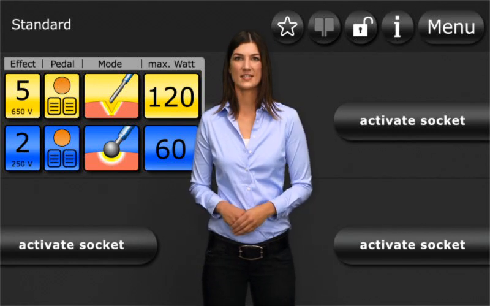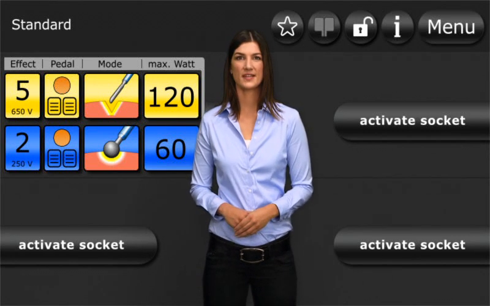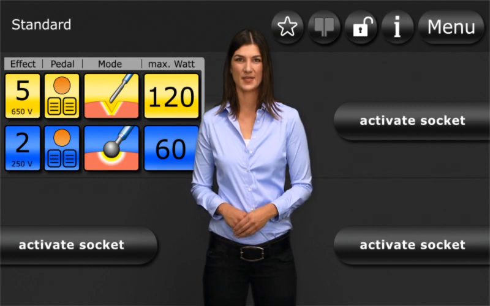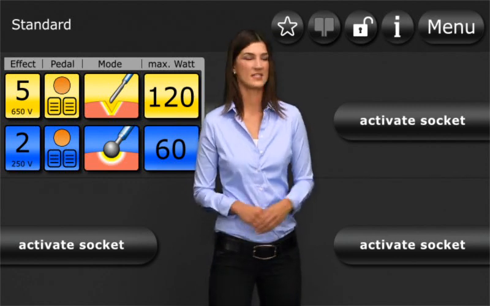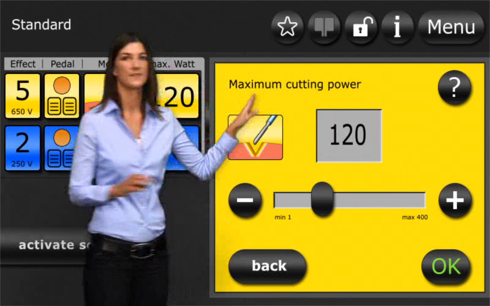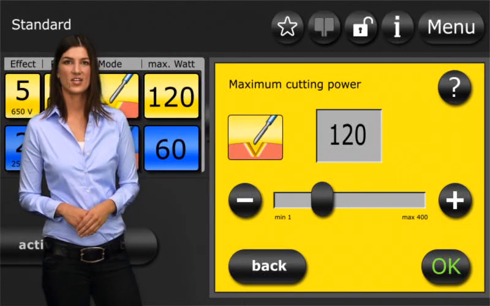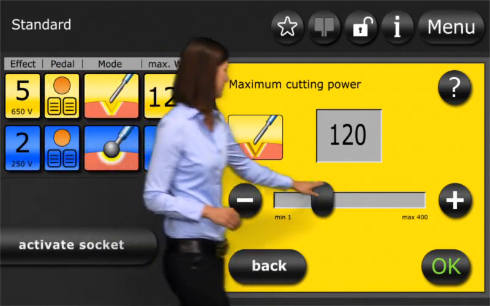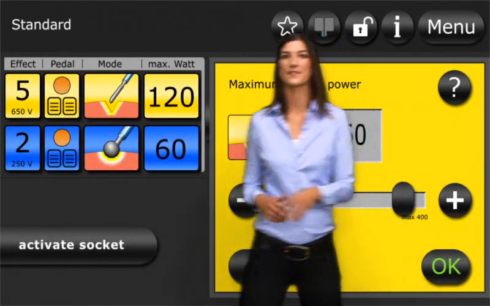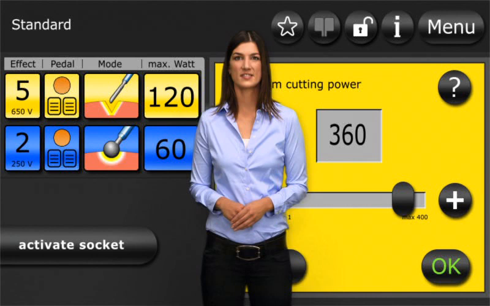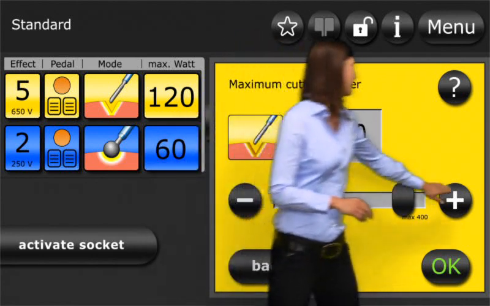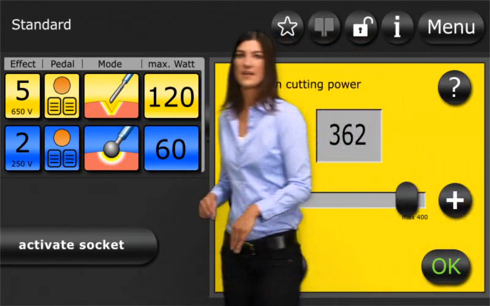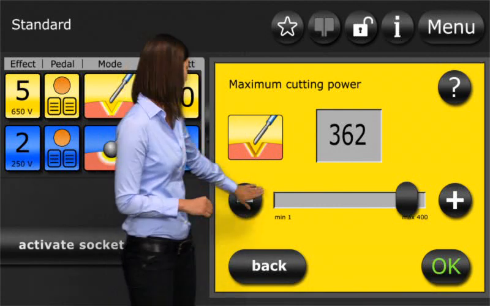To change the settings, simply touch the appropriate selection field with your fingertip. Here, for example, the power setting. And adjust the maximum power using the slide control, or in individual steps using the plus and minus button.